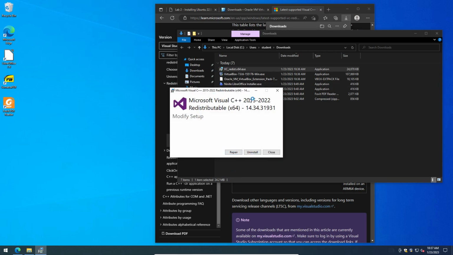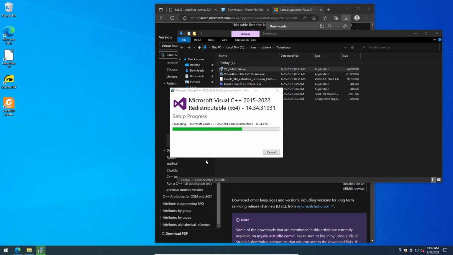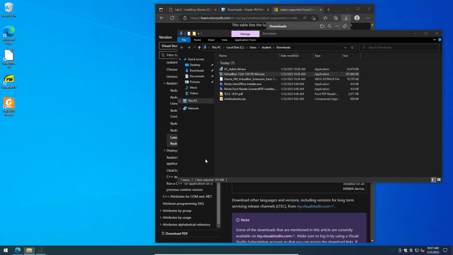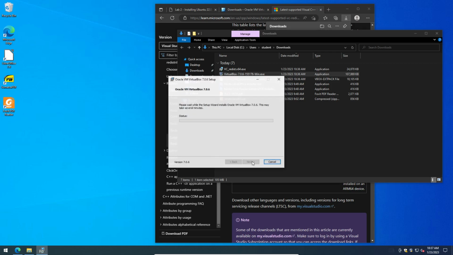I'm gonna run this installation. I have already installed mine, so I'm just gonna click on repair just so that you see how it looks like, and close. Then we can start the installer for VirtualBox. Click on yes, preparing for installation, click on next, click on next, click on yes, yes, install, and now we just wait until this wizard does its thing. I'm gonna pause the video so we don't just sit here looking for something to install, and I'll be back in a moment.